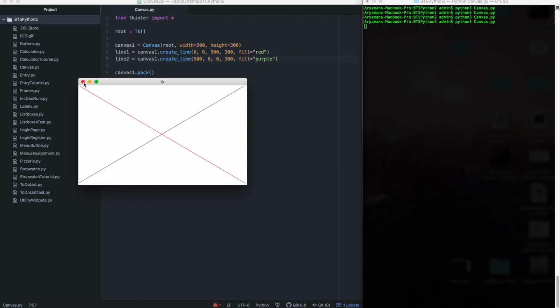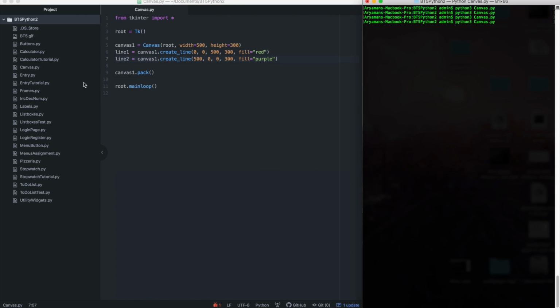So now let's start with ovals. Again, ovals are almost the same in terms of how you're supposed to add them on to the canvas. So we'll do oval1 is equal to canvas1 dot create underscore oval. Oops. Oval. Now, it's the same format. So x1 comma y1, x2 comma y2. And x1, y1 will be like the... It's kind of hard to explain.